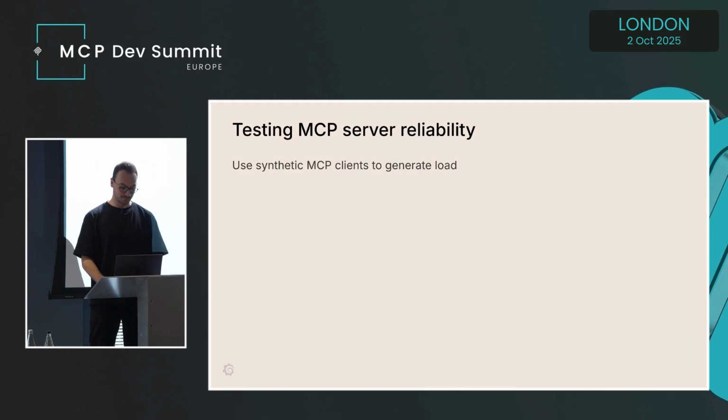But yeah, the proper way is to actually simulate the synthetic load on the MCP server using synthetic MCP clients. And this is something that can be done pre-production, obviously in secure environment, in isolated environments, and it's definitely more complicated than just pushing the software to prod. But as I said, it has its own benefits.